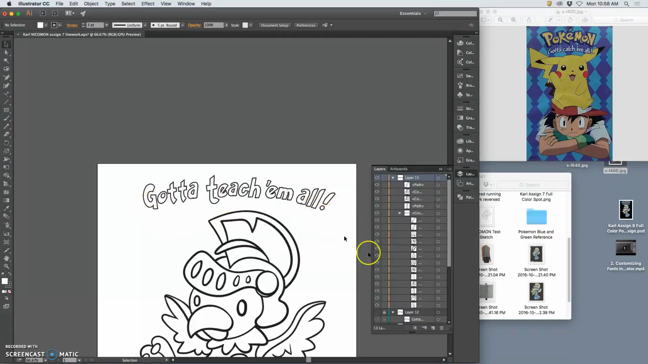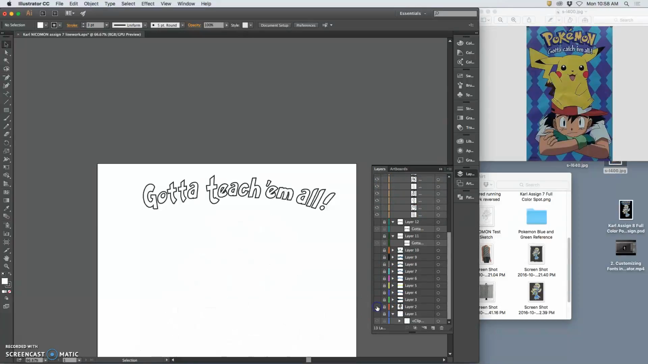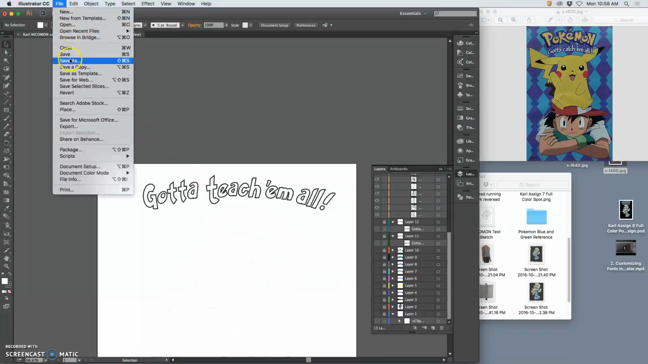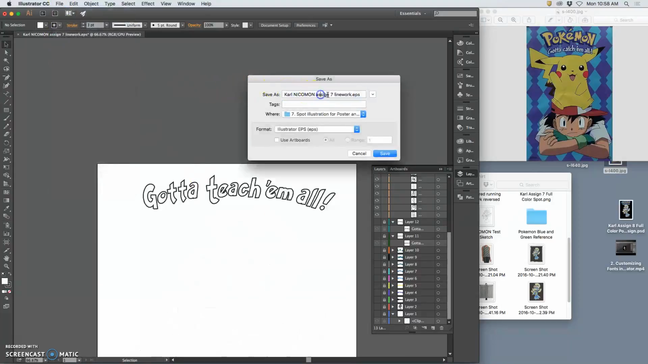Okay, so now if I have that, then I have the first part of the assignment. And I just turn off the other layers. And I save this as an EPS. But this is assignment 8, text, EPS to the desktop.